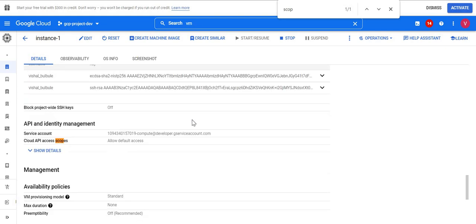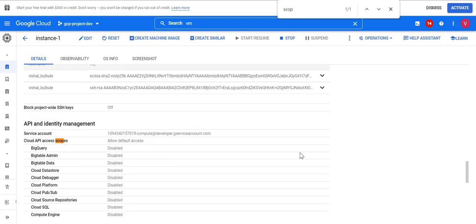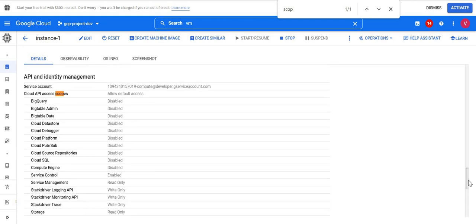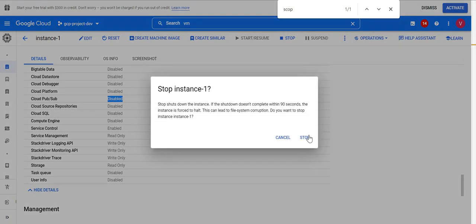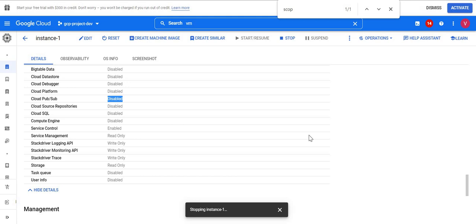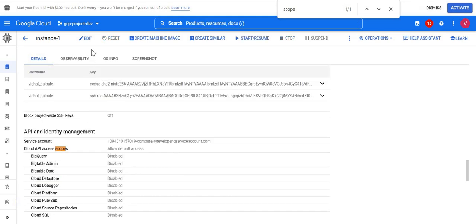If I do scope here, you can see I cannot change anything. Why is it failing? Just check for cloud storage. It has read only, and for pubsub it is disabled. So we'll change that. First I have to stop the virtual machine or instance, so I'll stop it. Okay, it is stopped now.